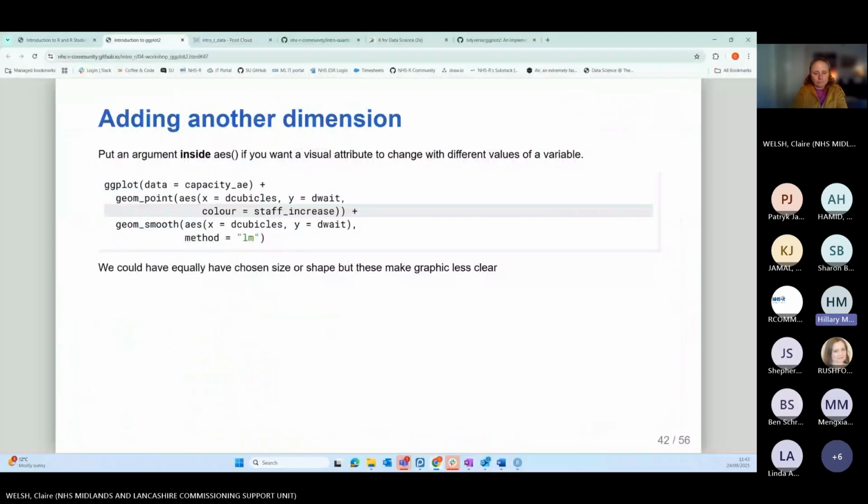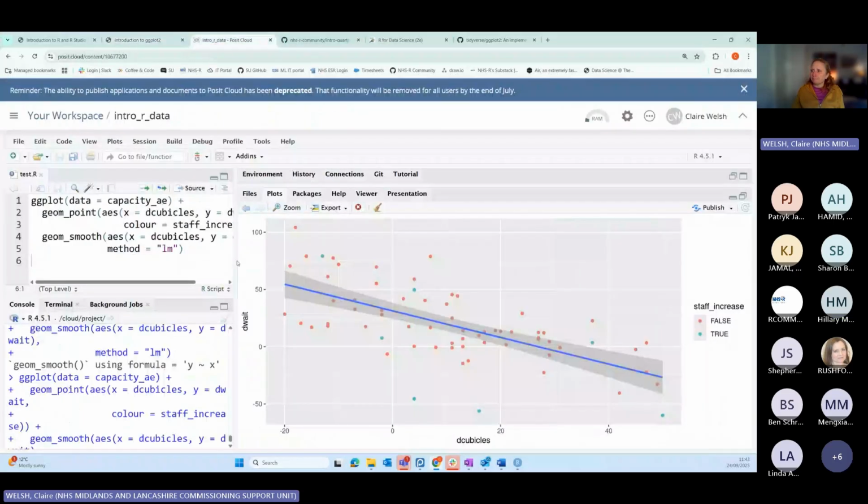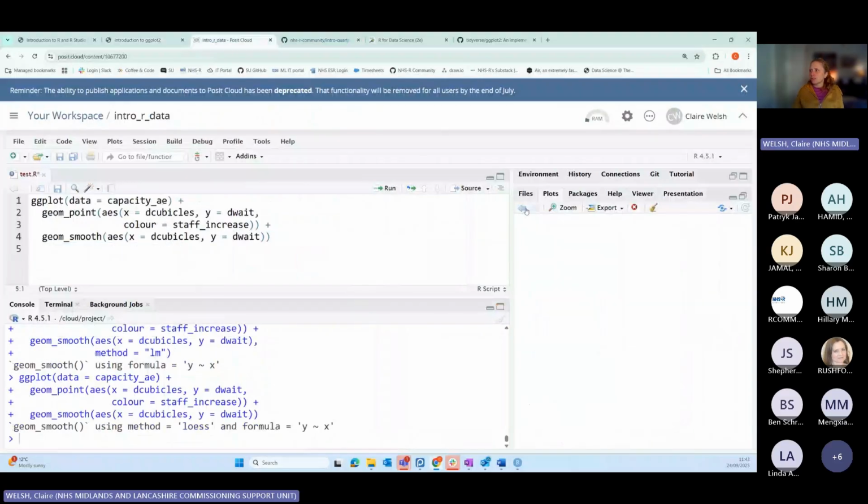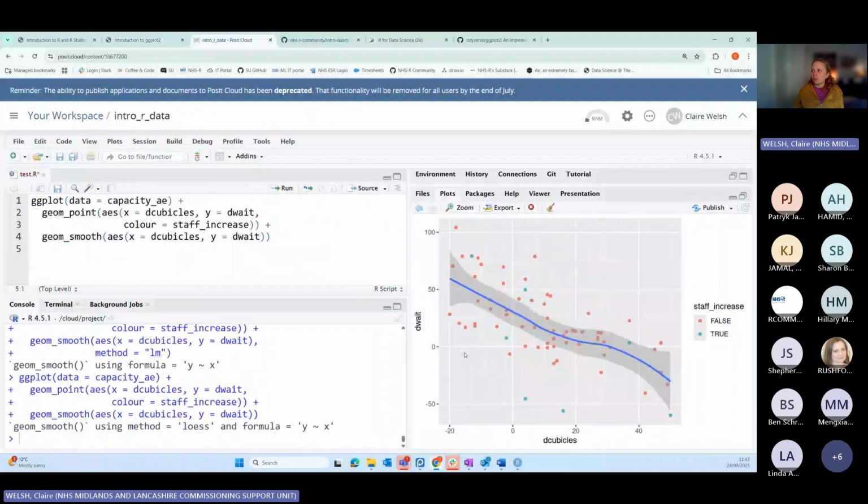Hilary? Claire, what is that method equals LM doing? Let me show you what that does by doing the opposite. So if I take it out and I run this plot again, you'll see in RStudio, the plot resizes dynamically. So if I pull it open, it'll resize. What I've done is ask it to color the points based on the staff increase as we had before. The points in the background here are the data points. I've asked it to do a geom_smooth, and a geom_smooth without the method being LM is a wiggly line that goes through the middle of the points, trying to be the best fit but not straight.